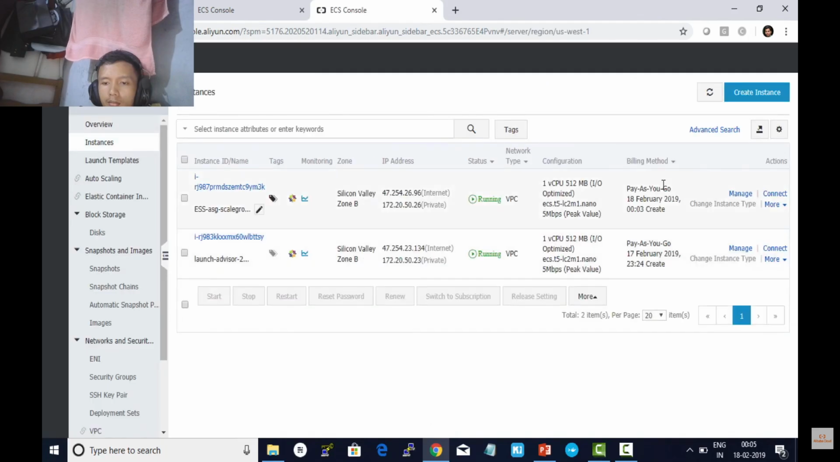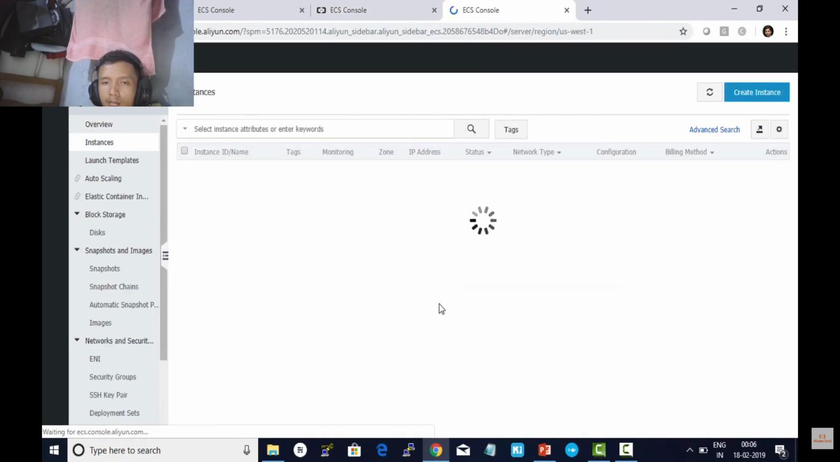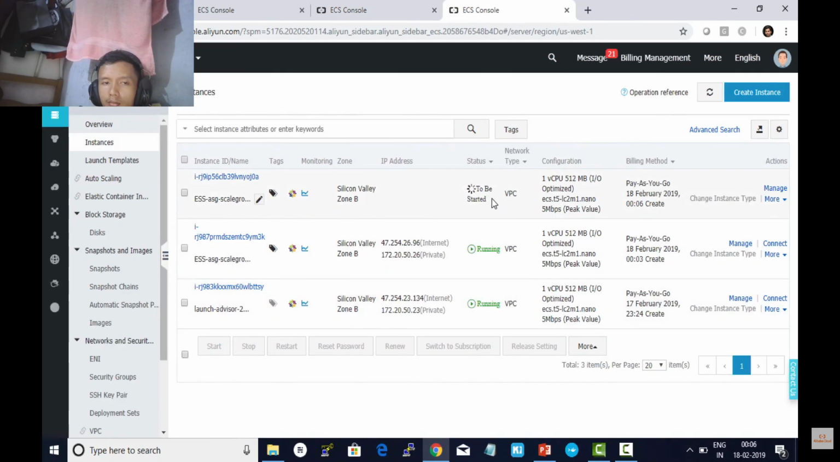So I'm refreshing my screen. Yes, now we see that a new ECS instance is coming up because this was defined in the schedule task. So this is a small demo of how your auto scaling works.